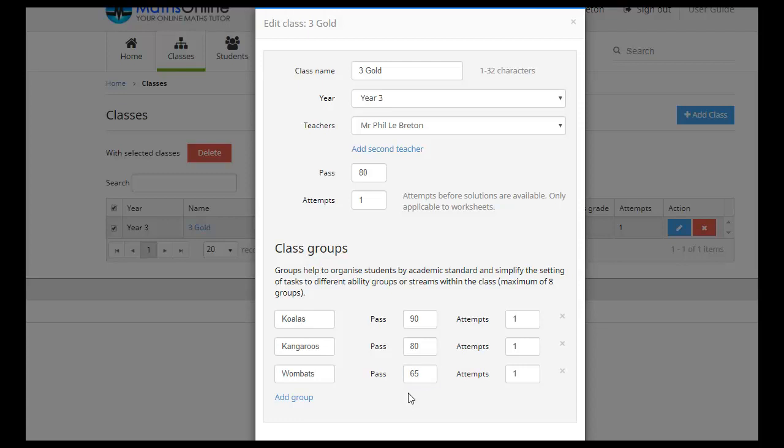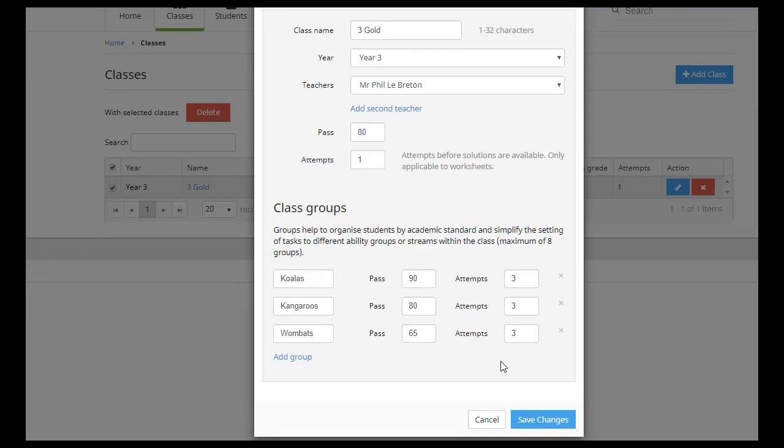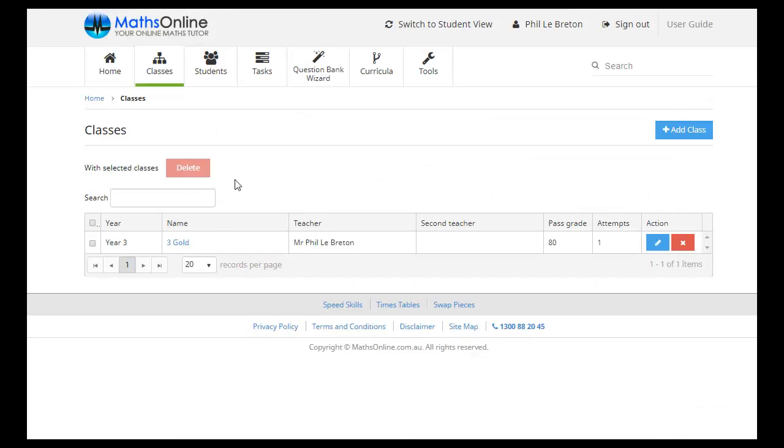Now the attempts over here, well, that's for lessons that have worksheets, and it lets us know how many attempts at a worksheet a student has to have before they get to view the solutions. At the moment that's only set at 1, so I might bump that up so that each group has to have 3 goes at their worksheets before seeing those solutions. Excellent, well that's finished, so all we need to do now, move down here and click Save Changes. So those groups have been created.